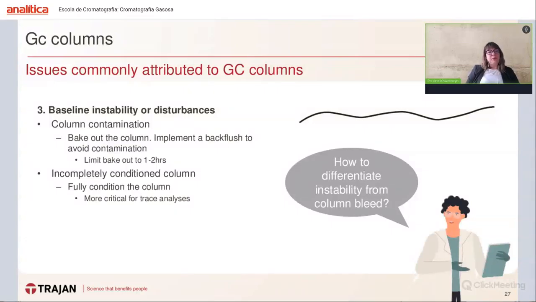When we've got a contaminated column, we can bake out the column, trying to restore its functionality, or implement a backflush. And also when our column is not conditioned properly and completely, we should do the full procedure of column conditioning. This is a critical step for trace level analysis.